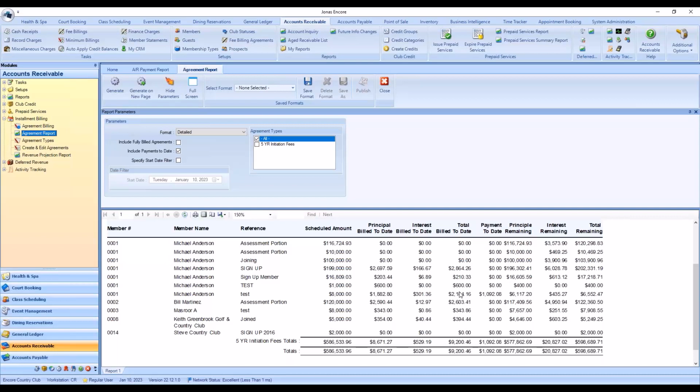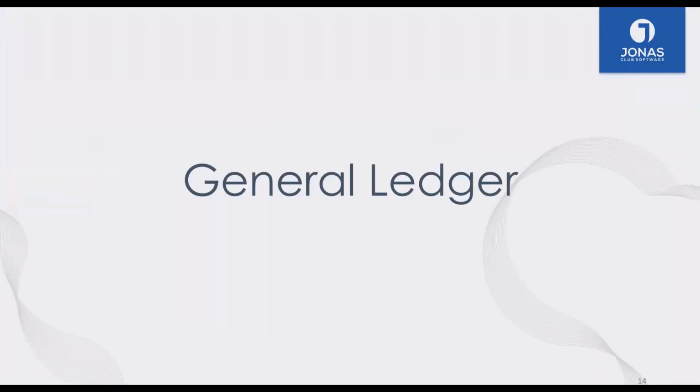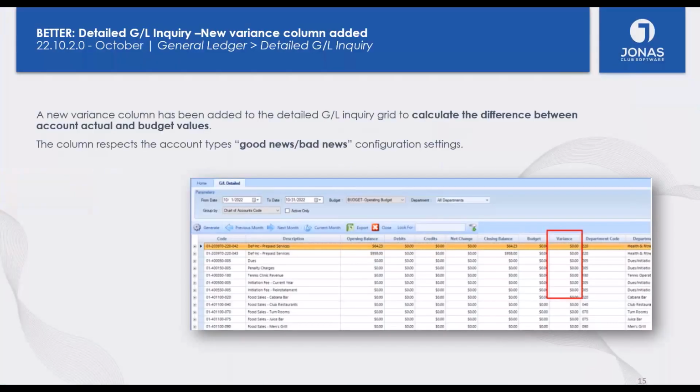Okay, so next I'm moving on to general ledger. So under the general ledger, we added a new feature here to the detailed GL inquiry.